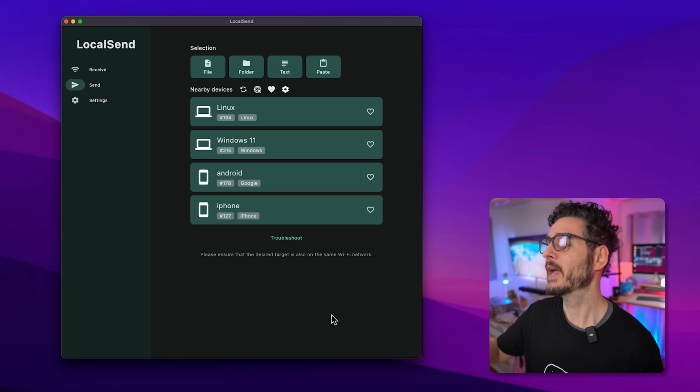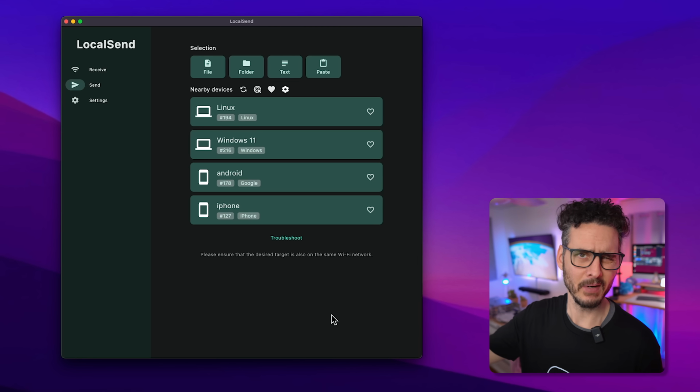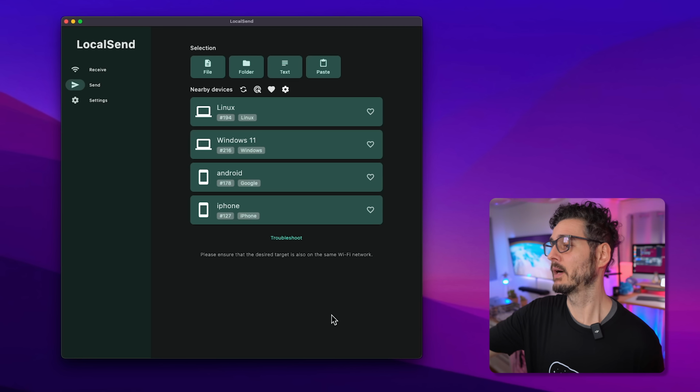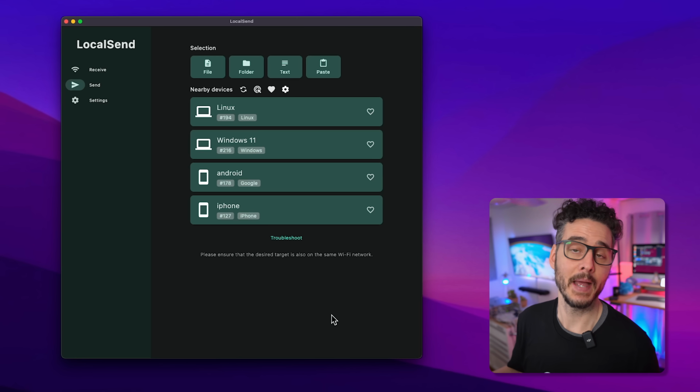Pretty cool. Now I have all devices unlocked and we can see all of the different platforms. We're going to see every platform except for itself. So on my Mac, you can see Linux, Windows, Android, and iPhone. And then on other devices, you can see my macOS device.